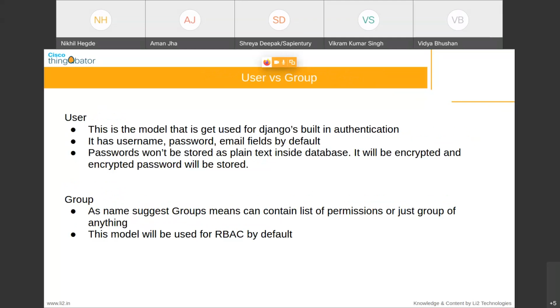Next comes user versus group. Before we start coding, the first thing you should know is that in Django there are already a few models built in that will be created by Django itself. Among those models, the main ones are user and group. I'll explain what each model does.